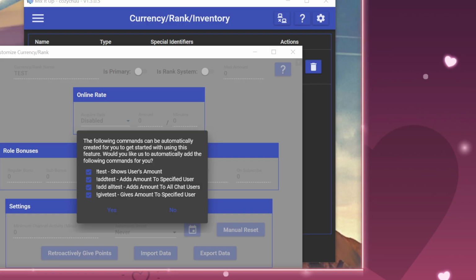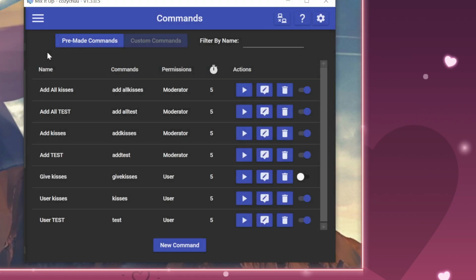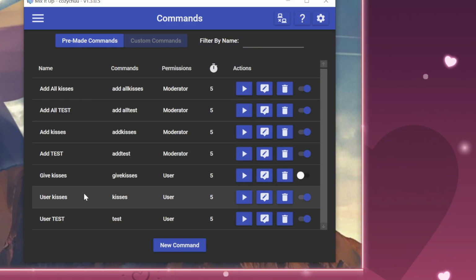It'll ask you to create text commands, and we'll need these, so click yes. You now have your currency. Our next step is to look at the commands. So, in the side menu, click Commands, then Custom Commands. I recommend keeping all of these on except for the give command. The others allow mods to make changes if it breaks and for the user to check their currency levels. Give command would allow trading, but that's not what we want here, so go ahead and turn that off.